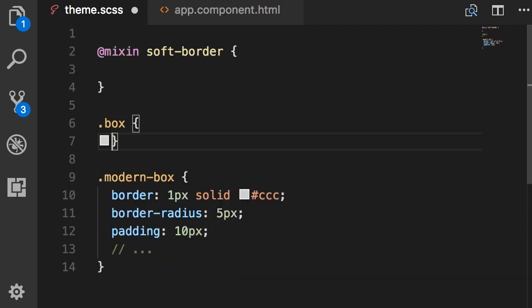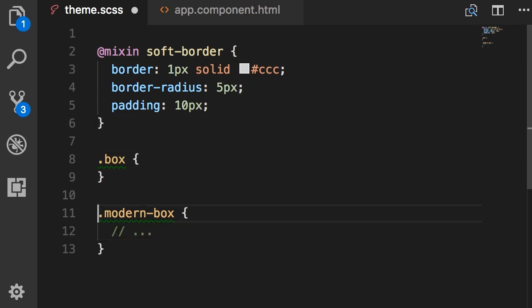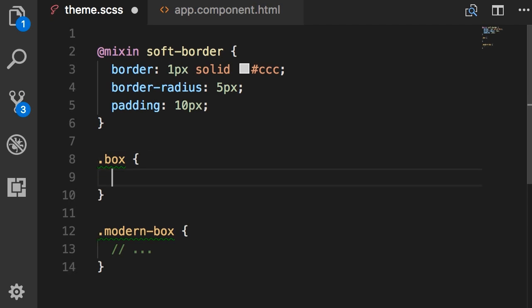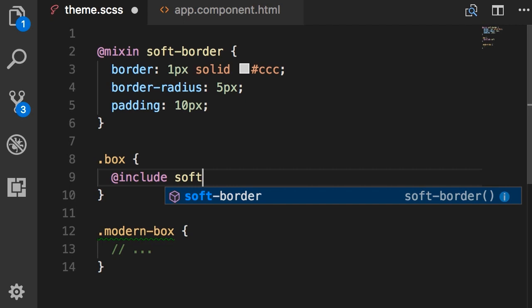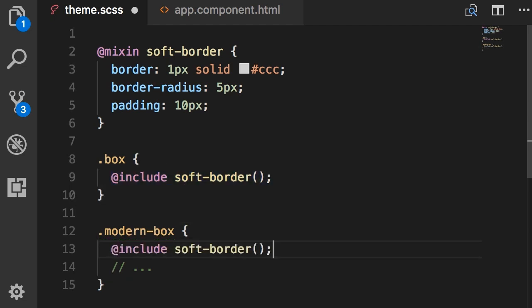So I'm going to move all these here and delete them from here as well. Now we can reuse these attributes in various places by including our mixin. So here I add include. The name of our mixin is soft-border. And then we call it like a function. You may ask why? Because here we can also pass arguments to this function, and that's what I'm going to show you in a second. So let's include this in this modern box as well. So this is the benefit of a mixin.